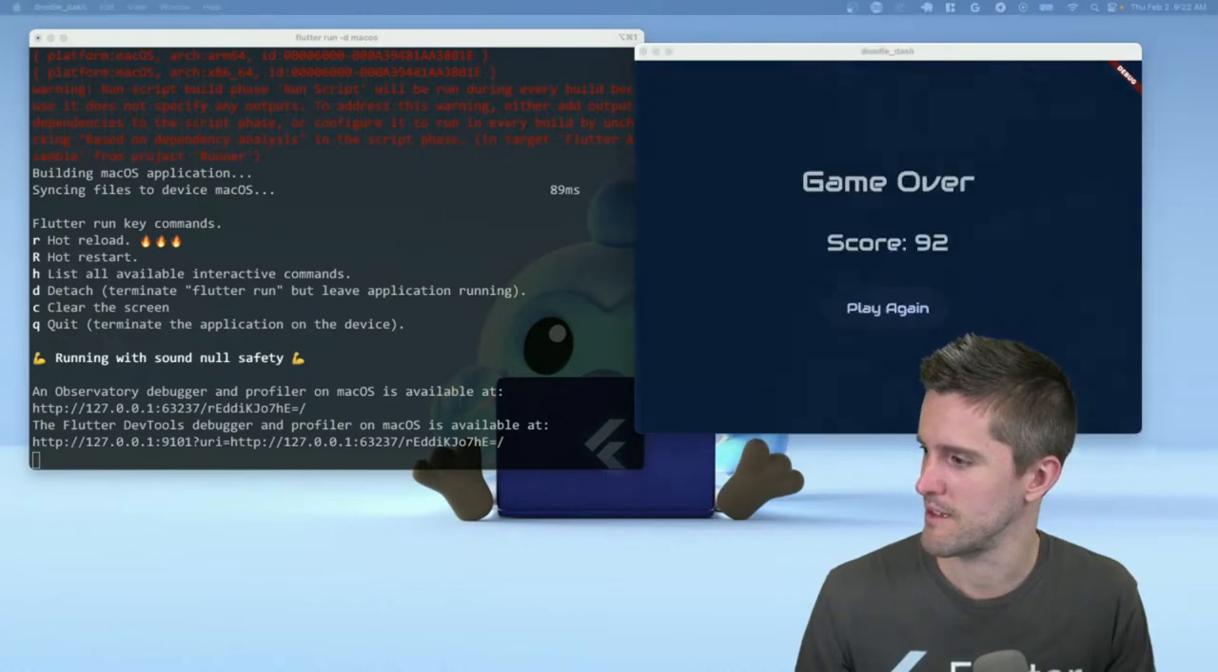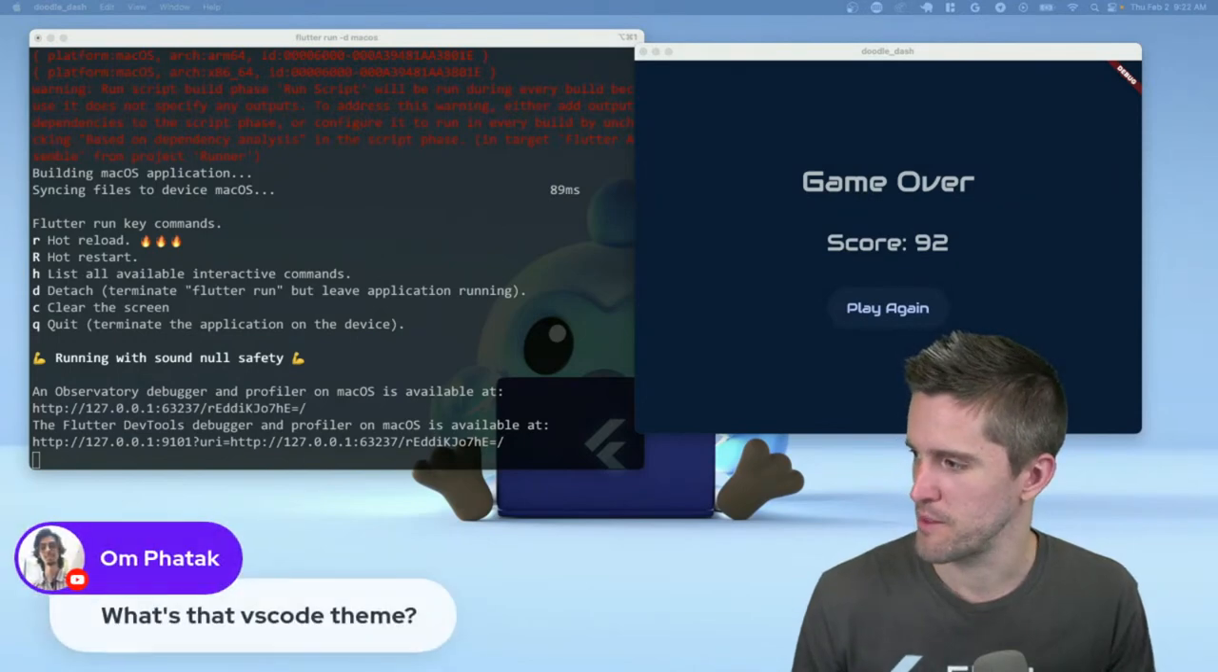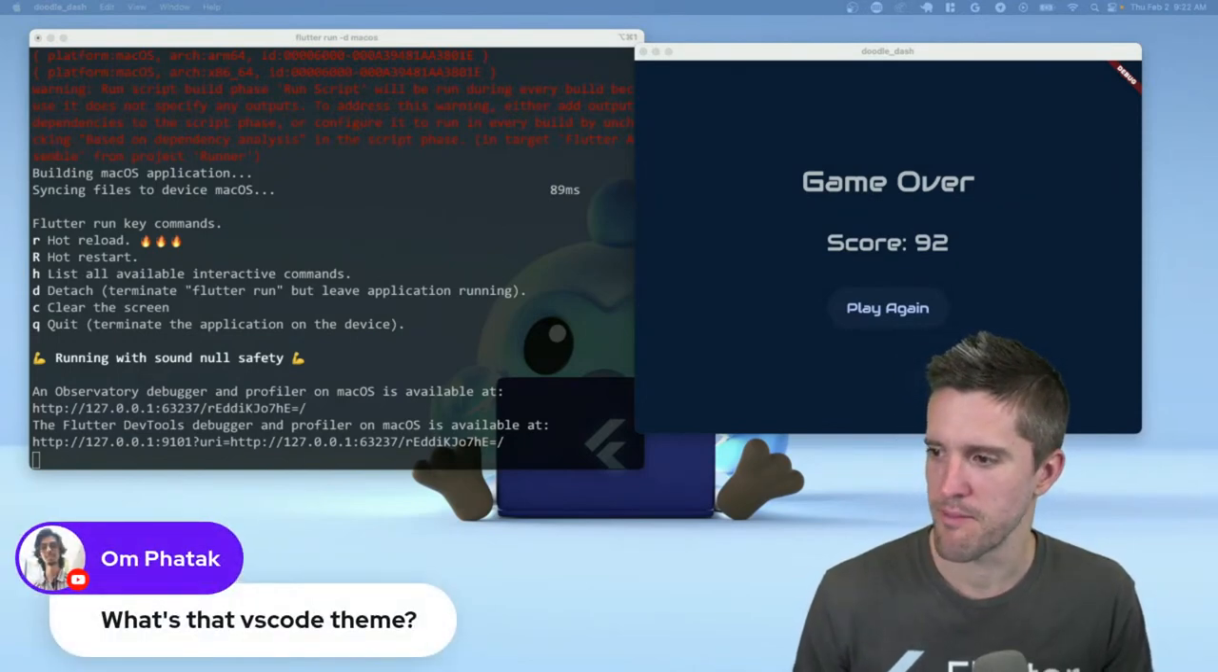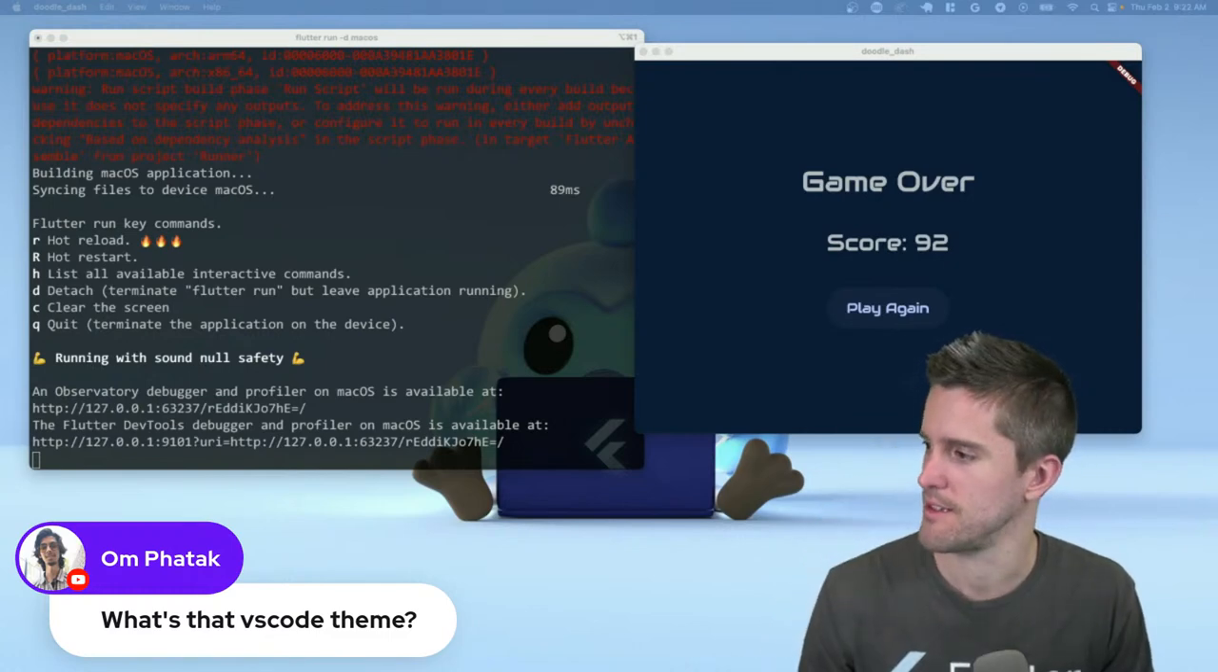Let me switch back to the live chat. Okay. My favorite question. Get it off every time. What is the VS Code theme? The VS Code theme is Synthwave 84, and it's really good.